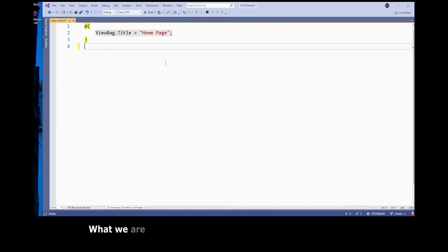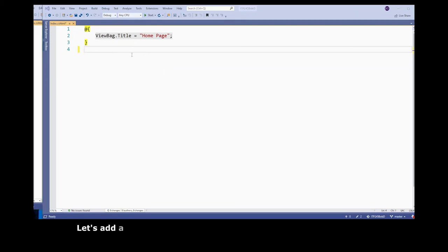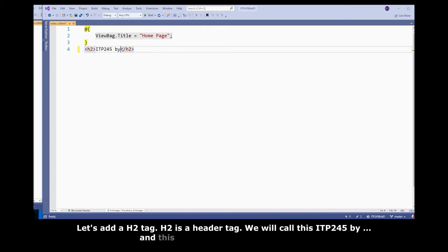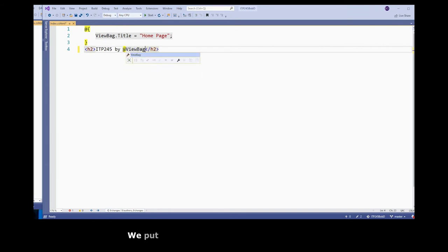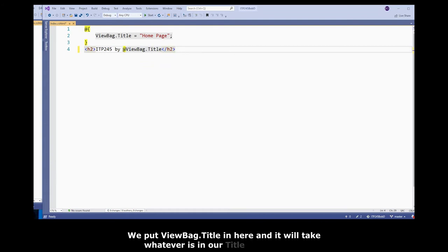So let's see how we do that. Let's add an H2 tag here. H2 is the header tag. We'll call this ITP 245 by, and this has a little bit of C# code in here. We started off with the @ sign. We can put our ViewBag.Title in here, and it's going to take whatever the title value is up here and make it part of our home page.